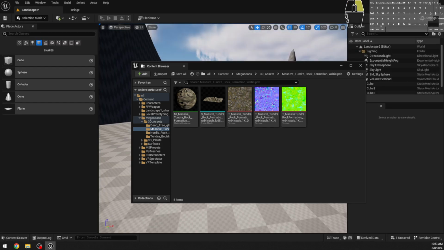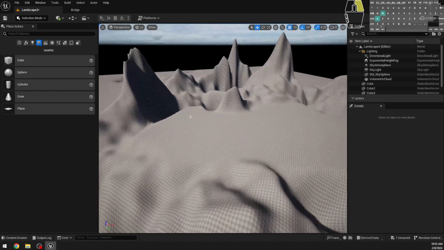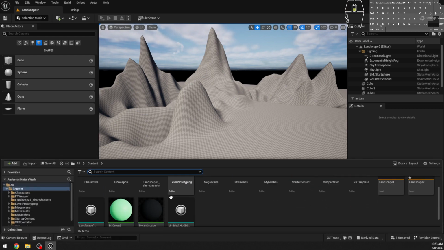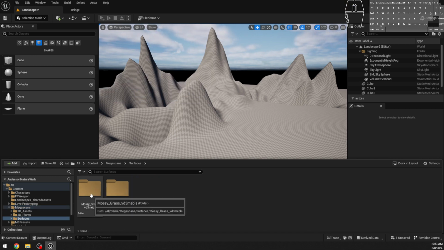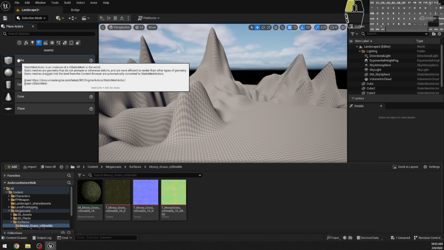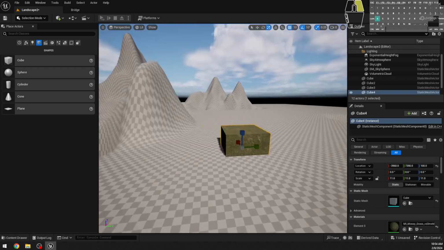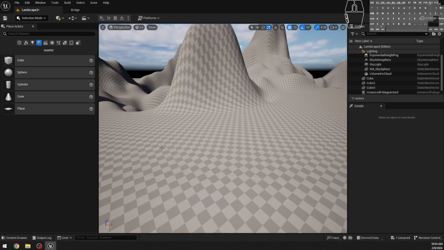Perfect. I'm going to go back to my landscape now. I'm going to kind of look around. And this isn't the final step of this because we're going to use our landscape tool to paint the foliage and paint the materials on it. But you can start to preview some of these by going into your Megascans folder. I'm going to go to surfaces right here. And I could check out what this mossy grass looks like on a cube down here. So I can go down to here and add it onto here. And I could start to check it out. Looks pretty cool. Some really realistic looking grass. That's going to be great for my landscape.